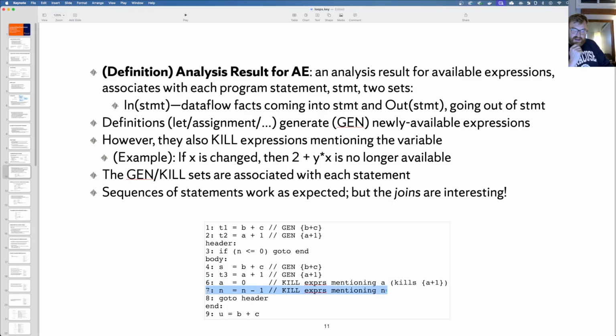Same thing happening here. Now, this is an interesting case because you would think I might generate n plus 1 because I just computed n plus 1, but I wrote to n. And so the rule is going to tell me that here I kill any expression mentioning n.